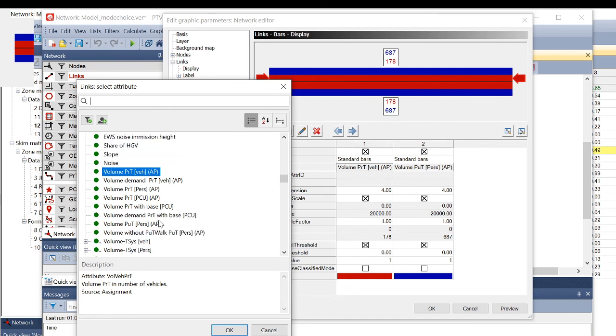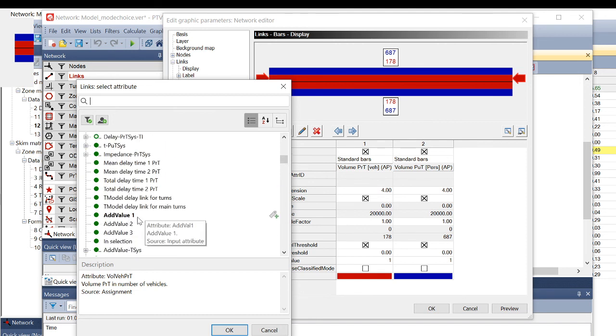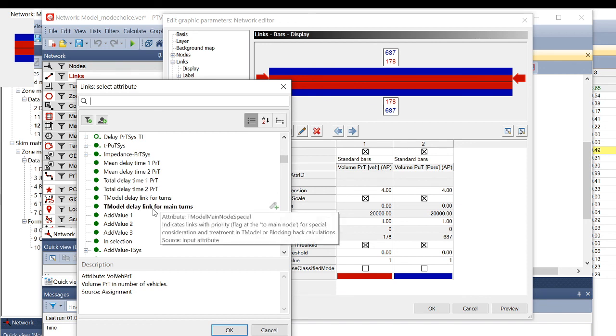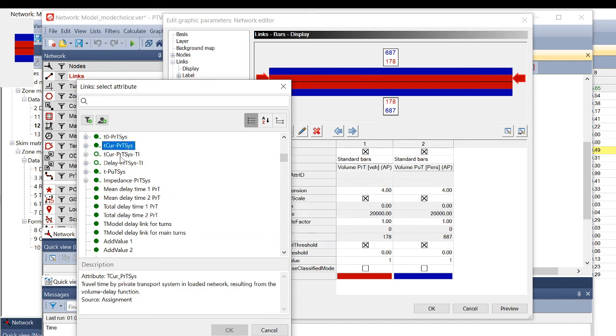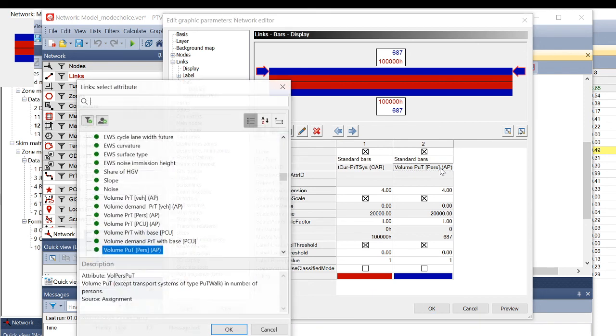The type of vehicles that is plotted, the level of noise, add value is usually personalized. We can also, for instance, plot the current travel time on the infrastructure for vehicles, car. So, for instance, if I select this one, now I will see not anymore the volume, but I will see the travel time. And I can do the same for the public transport.